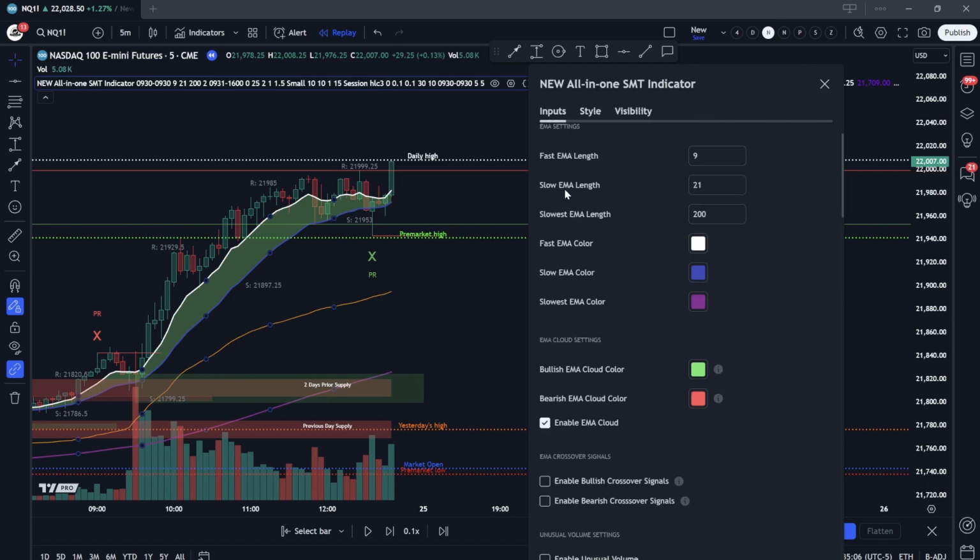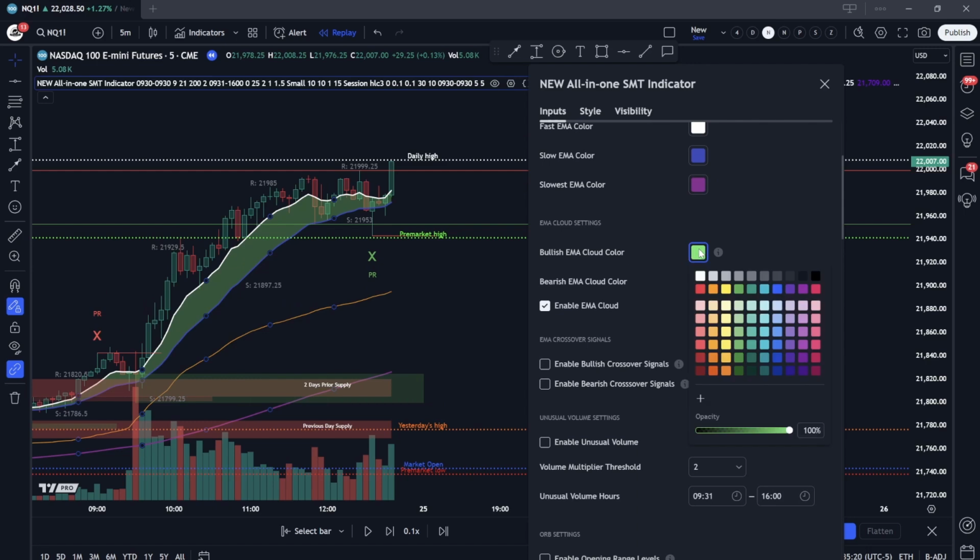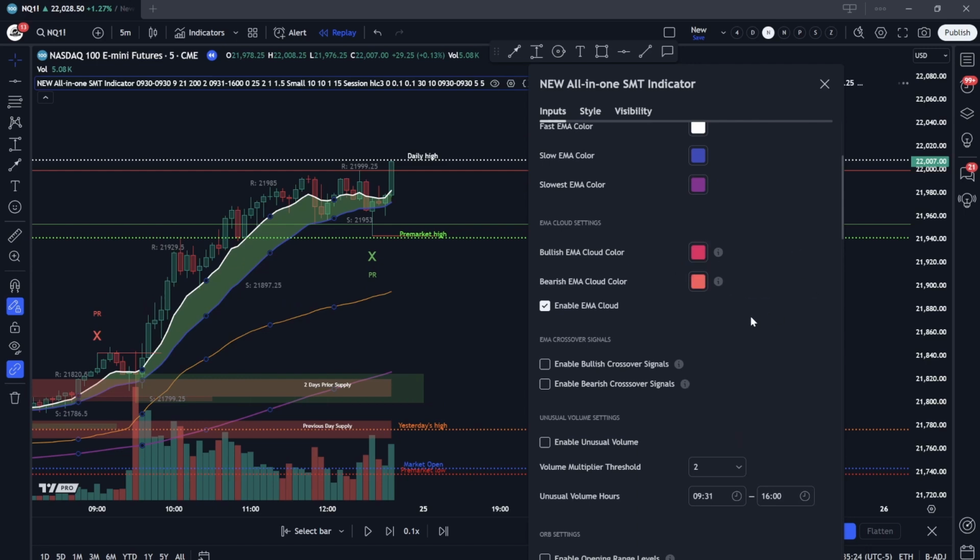Now these are the moving averages I talked about, right? The 9 EMA, I can change the length of that if I wanted to. I can make it longer or shorter. The slow EMA, which is the blue one here, the 21, and then the slowest one, which is the 200. I can actually change the color of all 3 of my EMAs. The EMA cloud, let's say for example, I don't like green. I think for whatever reason, pink is a bullish color.